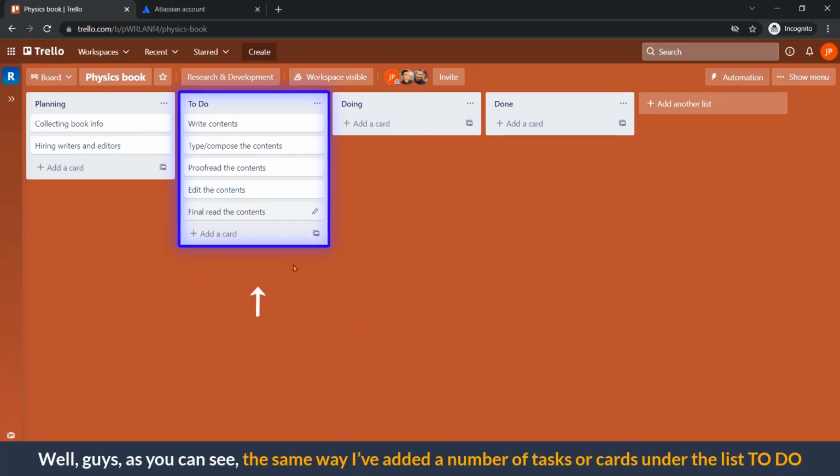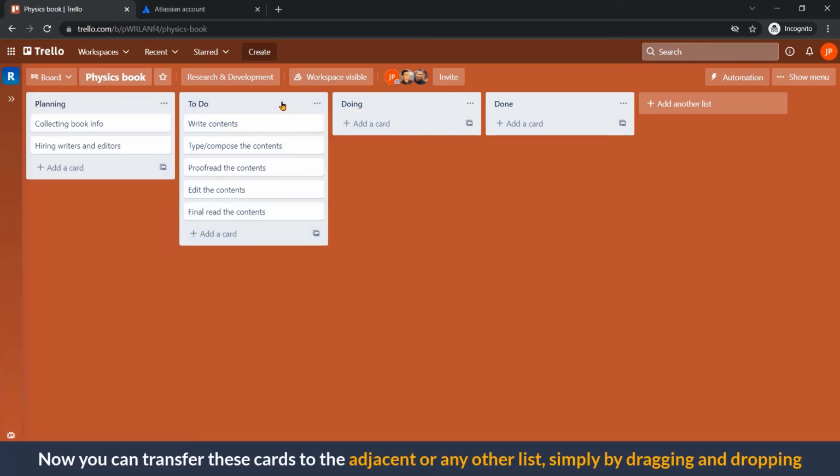Well, guys, as you can see, the same way I have added a number of tasks and cards under the list to do. Now you can transfer these cards to the adjacent or any other list simply by dragging and dropping.